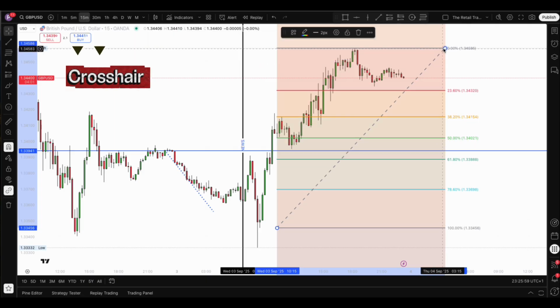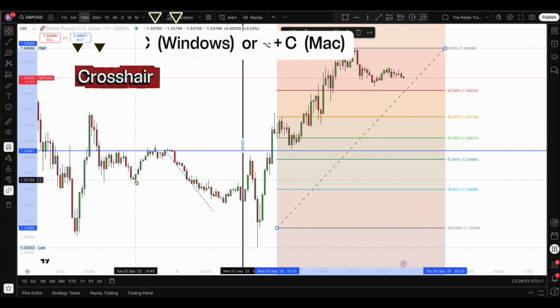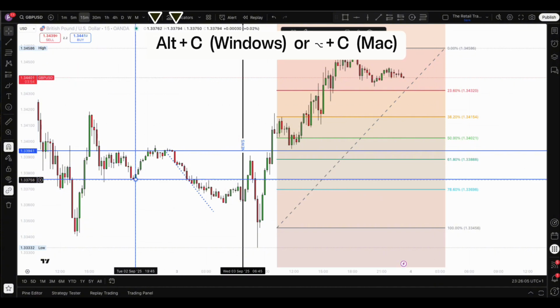The last hack creates a crosshair to precisely mark a point. Click on Alt and C or Option and C. This locks a precise crosshair, so you can read price and time cleanly.